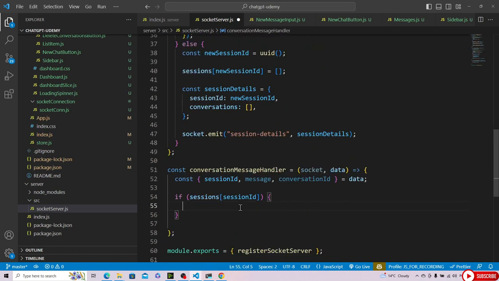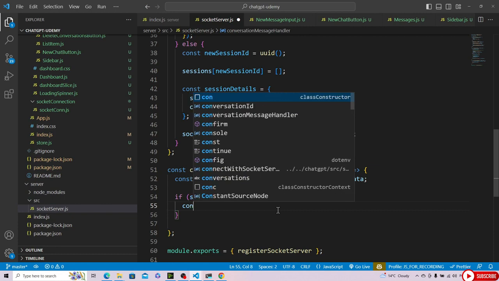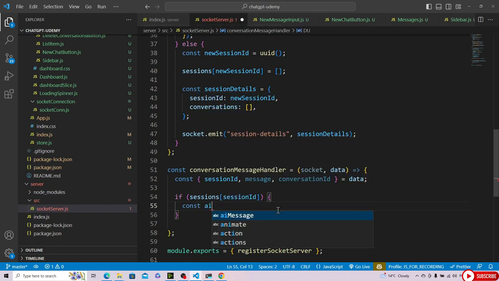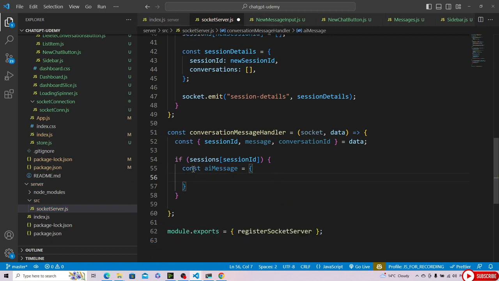Now, when we are able to find this session, what do we want to do? We just want to generate the AI message. For now, it will be just the dummy AI message. So let's go with the AI message. And here, just before, we should ask the OpenAI API about the response, but we'll be doing that later on. Here, I would like just to prepare the message. So that will be the AI message. Content will be just: hello, here is AI.